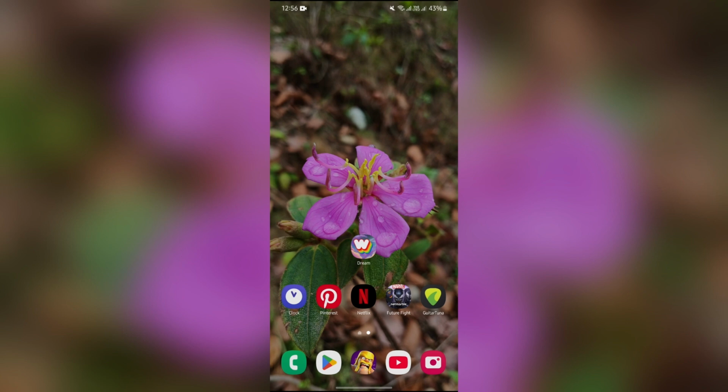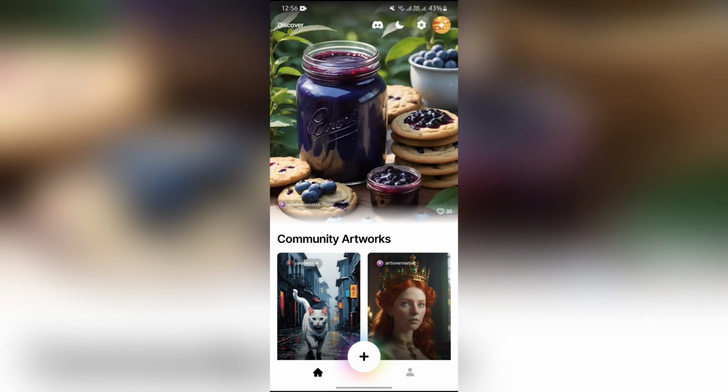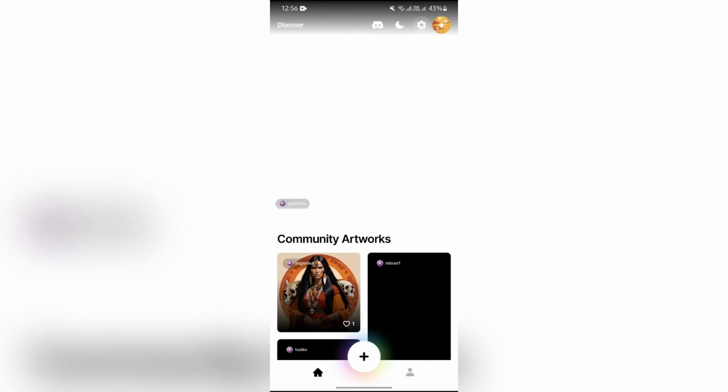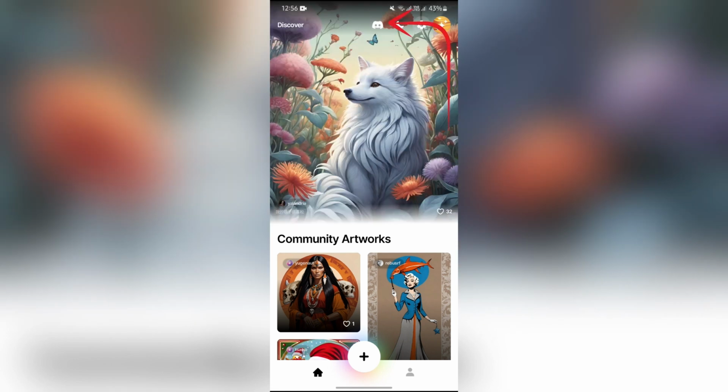Now, in order to join the Discord channel for Wombo Dream, you just simply have to open the Wombo Dream application. And after opening the Wombo Dream application, you are gonna get this homepage where you will get this Discord icon at the top of your screen.